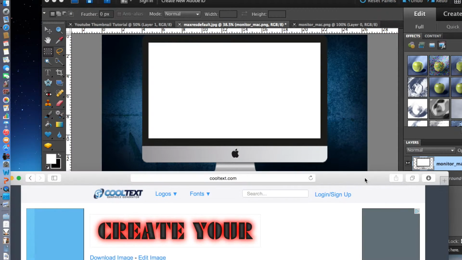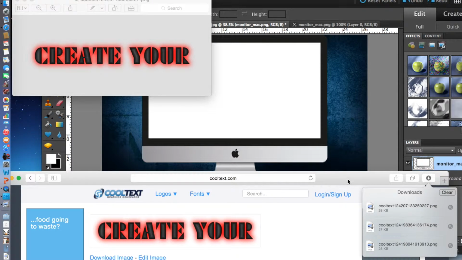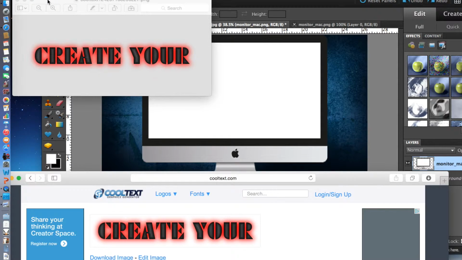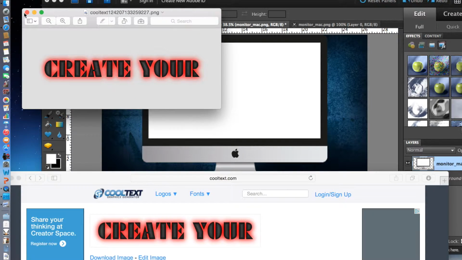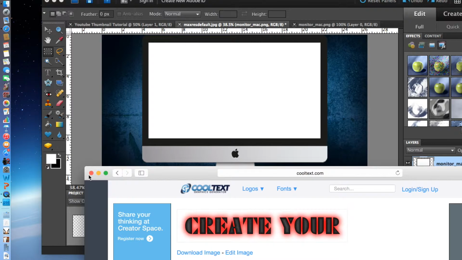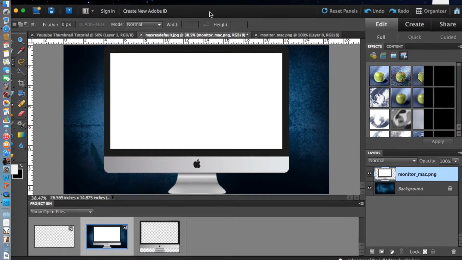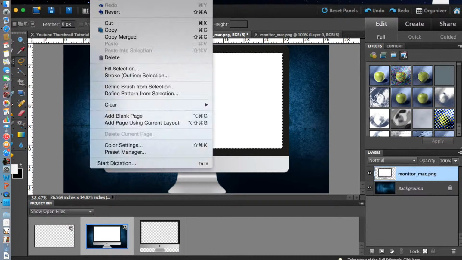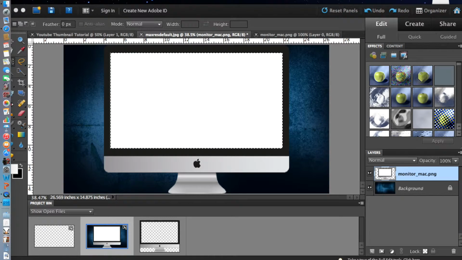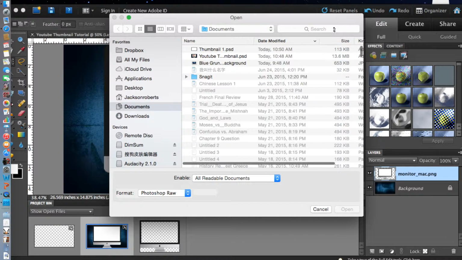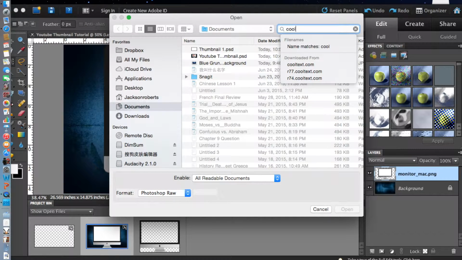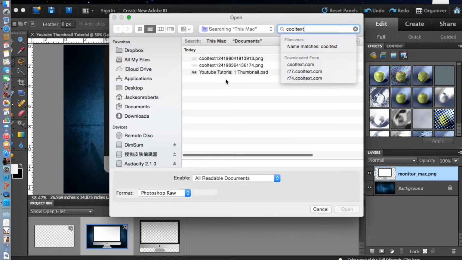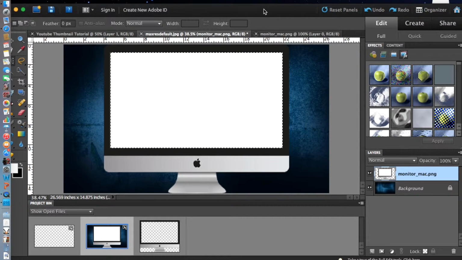I then downloaded the image, and I ended up dragging it onto the Mac. You could add a glow to the text using another program, or you could also just do it inside the Photoshop application, but the reason why I did it using this online program was just as a shortcut and just to save some time.